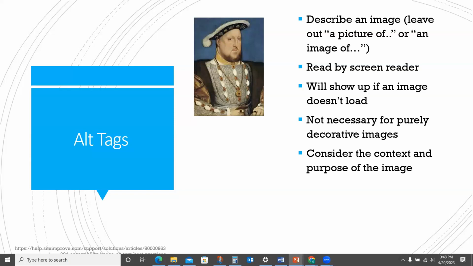But when someone is trying to use a screen reader just to navigate through a web page, a screen reader is not going to be able to tell the user what is in an image unless there's alt text associated with it. So we have a nice picture of King Henry VIII here. I don't know if it's a nice picture, but it's a picture. And so we're going to want to provide text that will describe this picture to someone that cannot see it.